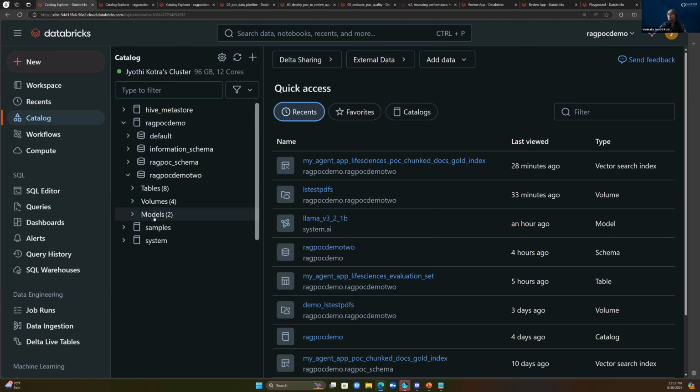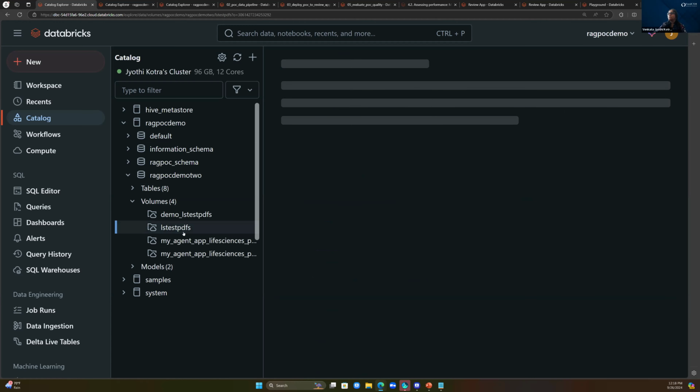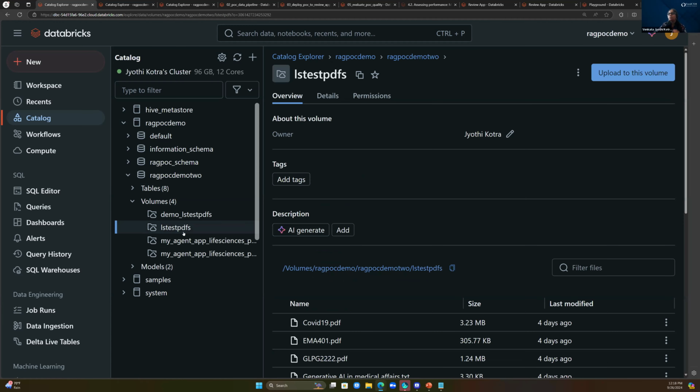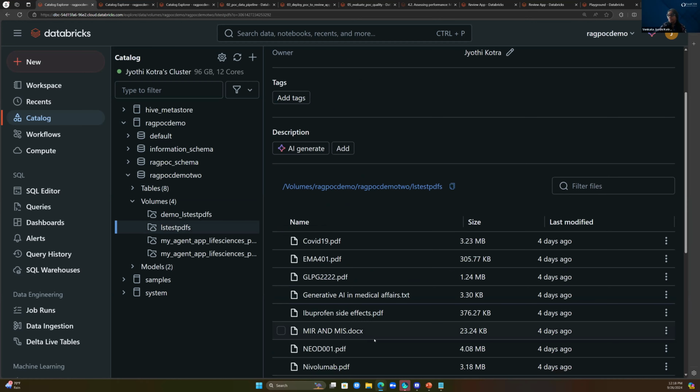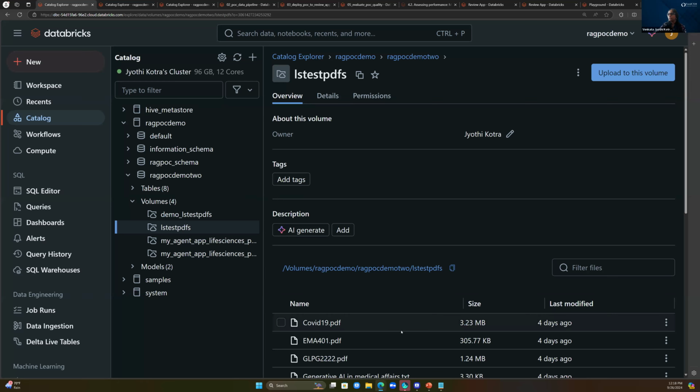Looking at the catalog, the important things we need to set up are the tables. It needs to have a specific schema and table structure, and volumes. Volumes are important because this is where the source data lies. In these volumes we can upload any nature of document, be it images, PDFs, HTML, docs, and these would feed directly into the LLM.